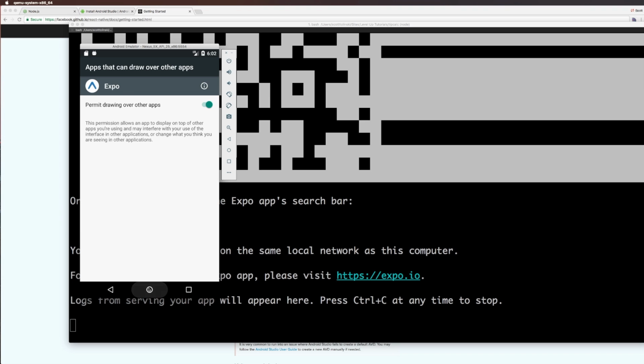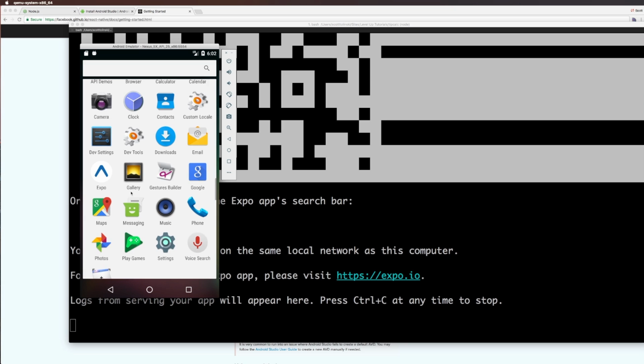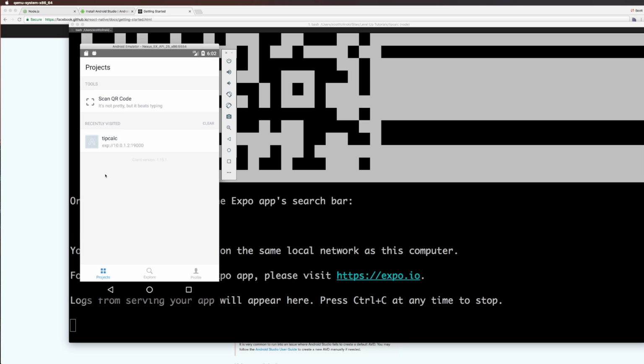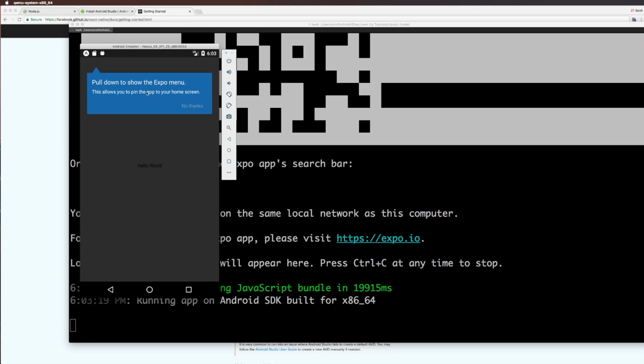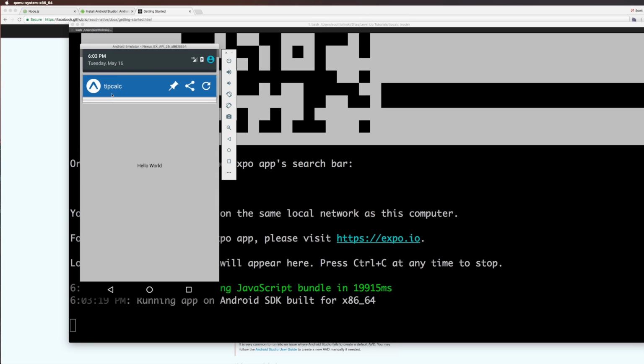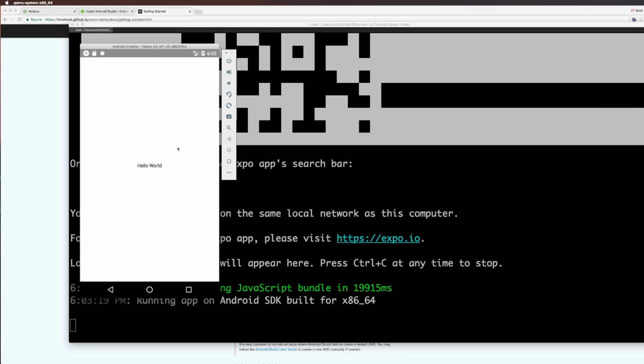We can close this out, I believe, and actually open up the Expo app. Let's scroll down and select Expo, and let's select our tip calc. You can see it's building our JavaScript bundle, and we should be able to see our hello world here in just a second. Okay, and it says you can pull down to show the Expo menu. I'm going to say no thanks. You can see I can pull down if I want to get to the Expo menu. Other than that, I have a hello world right here, just like in our iOS app.